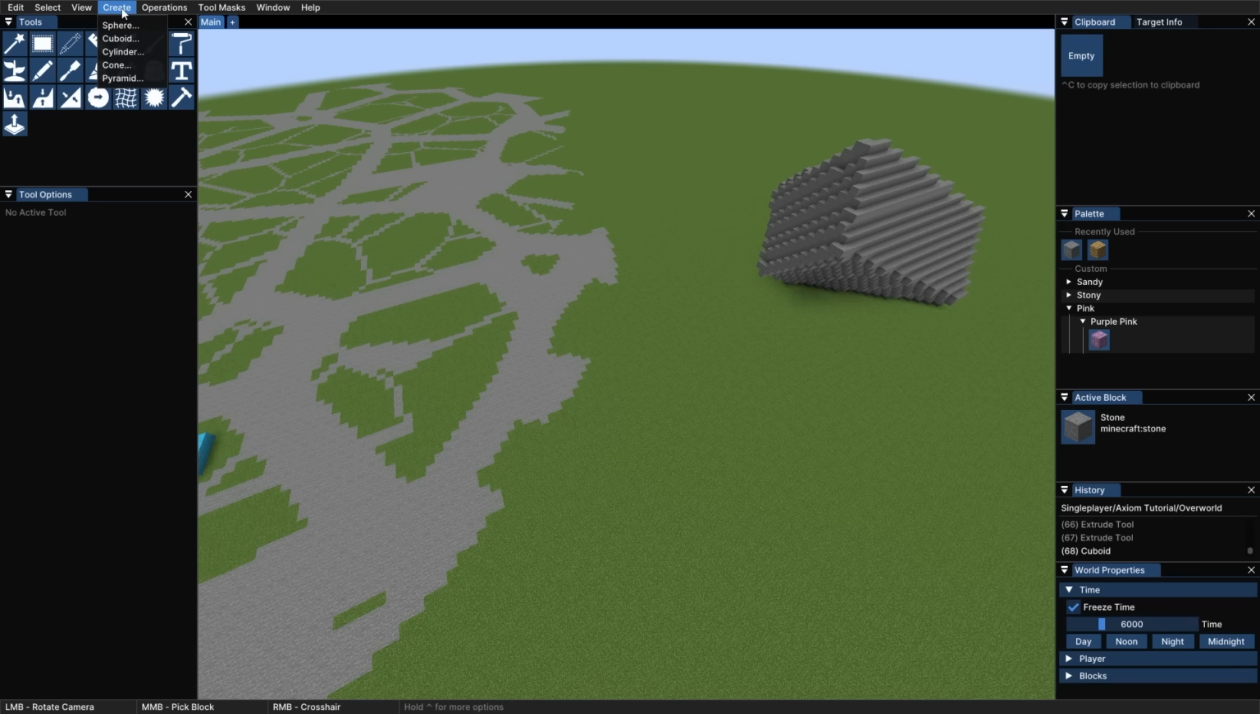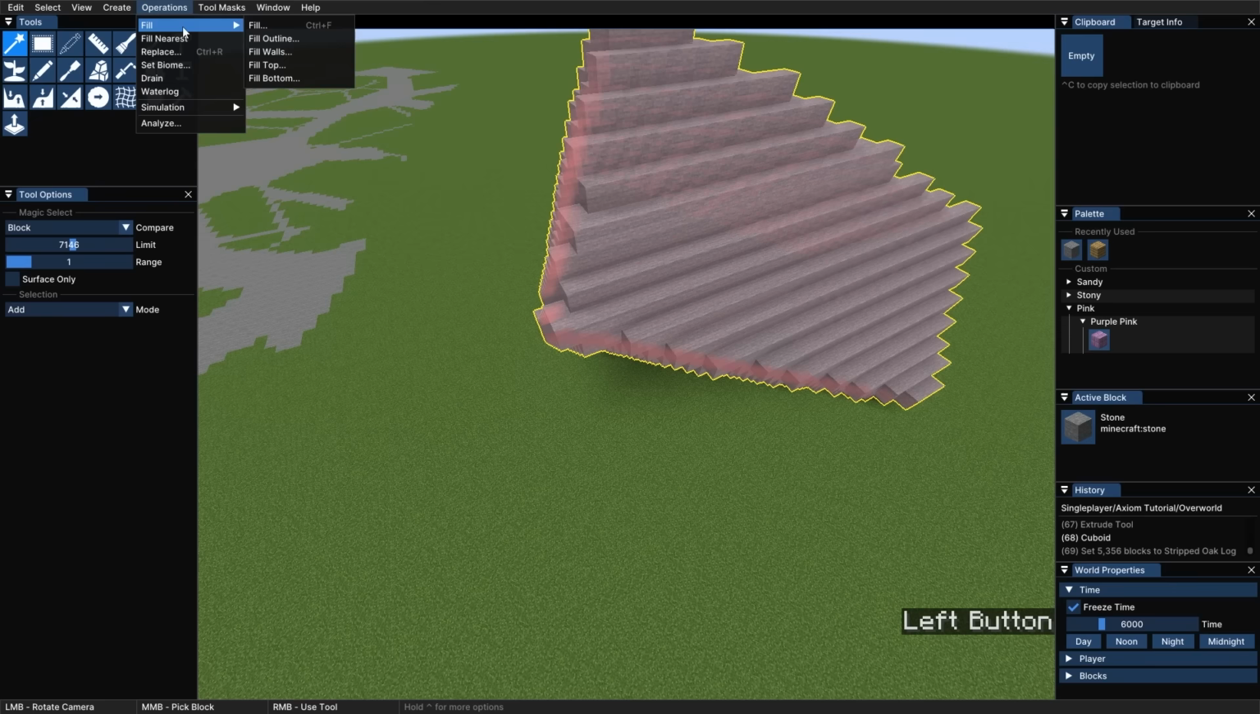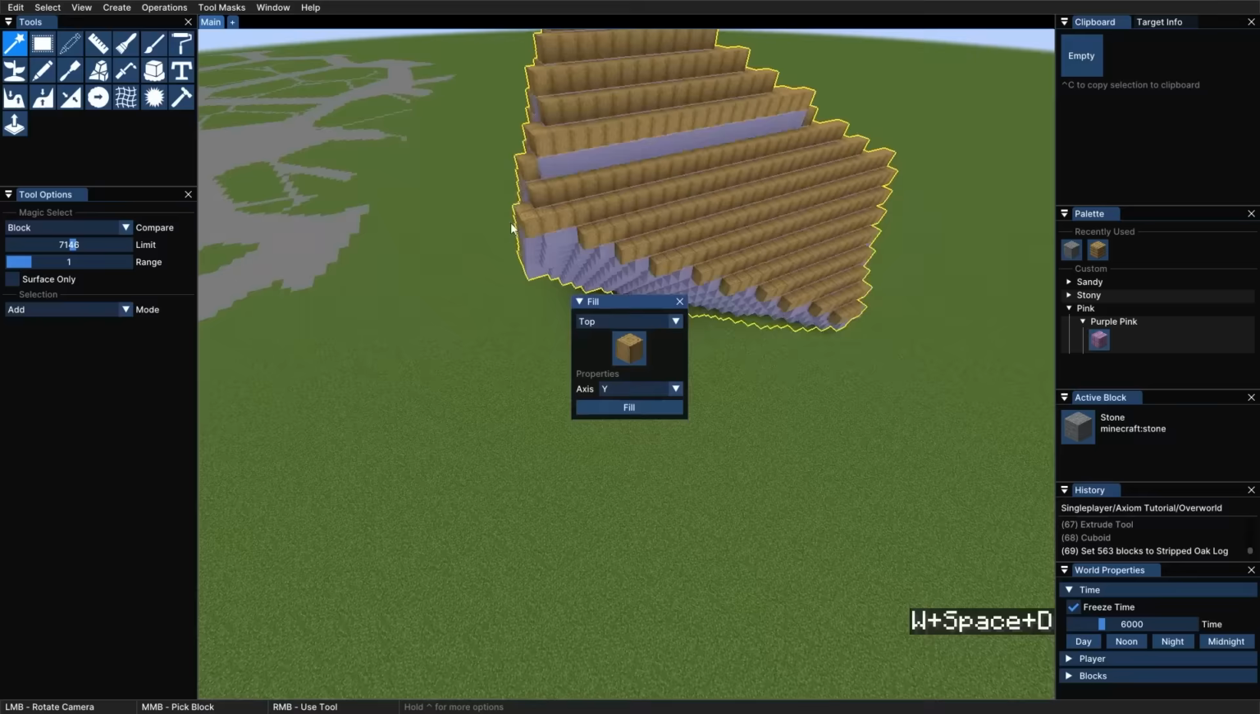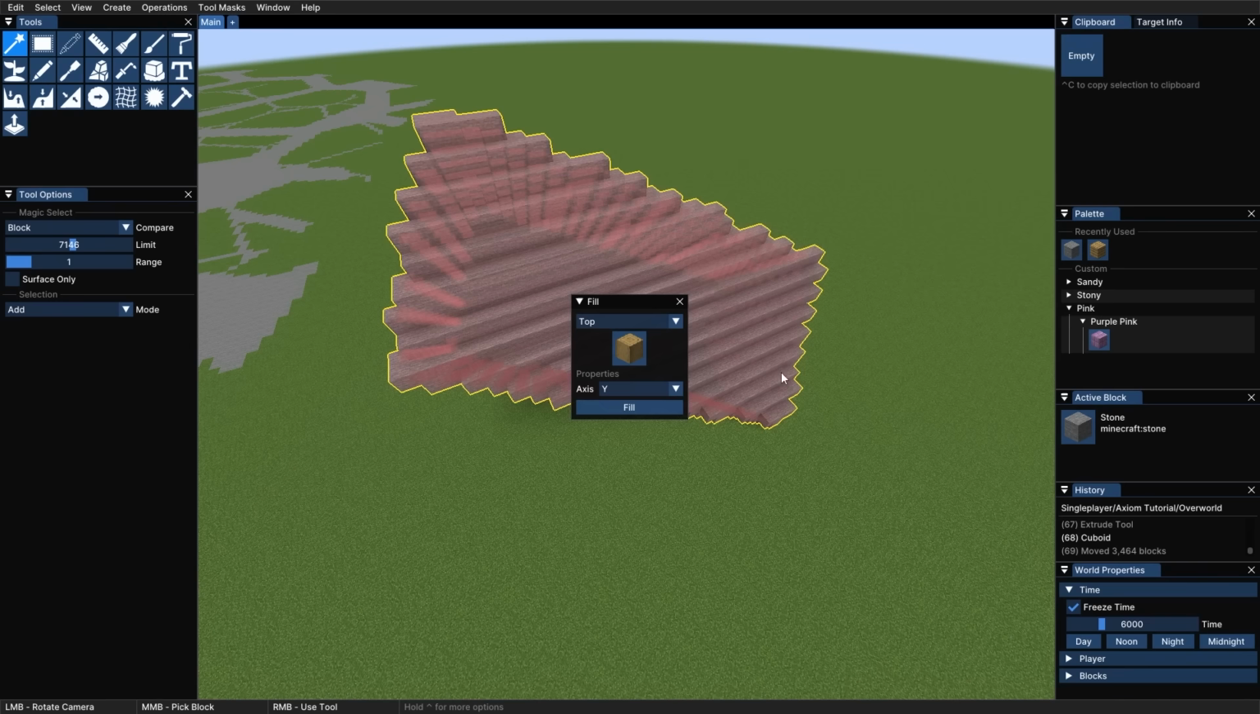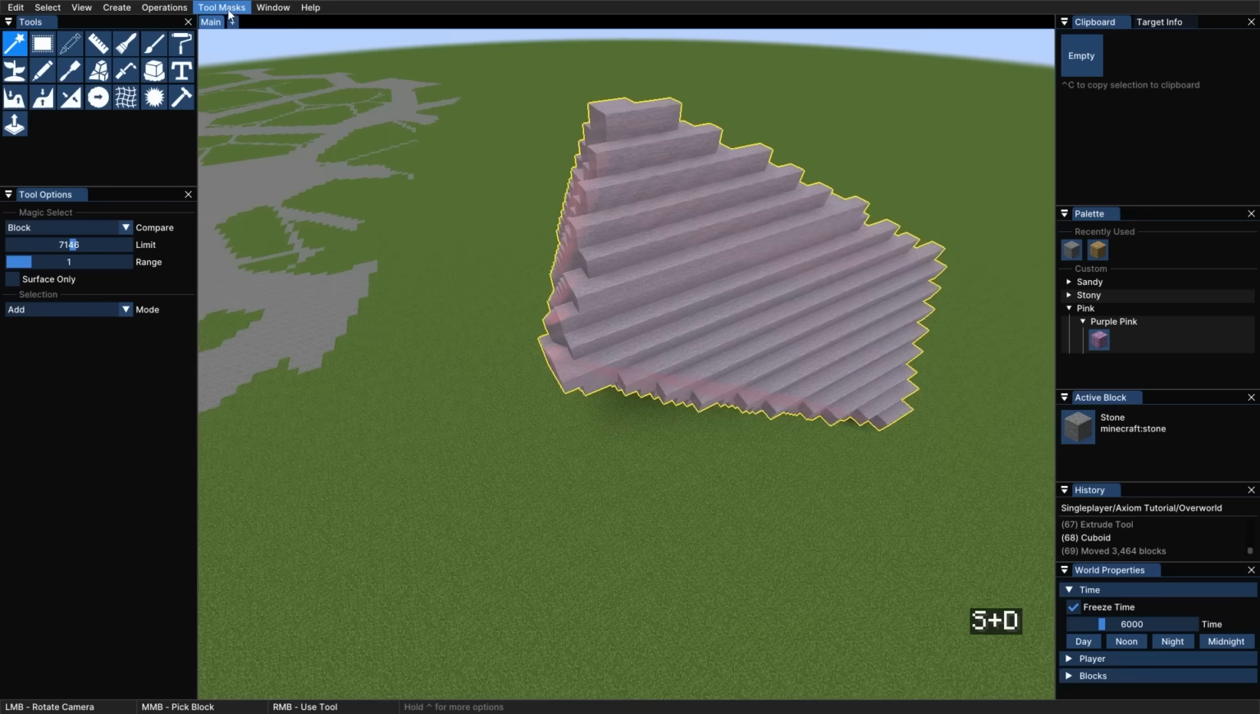In operations, you can do things automatically. You can drain water, set the biome. You can even fill a bunch of weird ways, like just the top part of a selection. You can also simulate gravity, and it will make your things fall from your selection. Or you can analyze, which essentially will give you a rundown of what your selection has. There's tool masks, which we'll skip for now, because that's a bit more of a complicated thing.